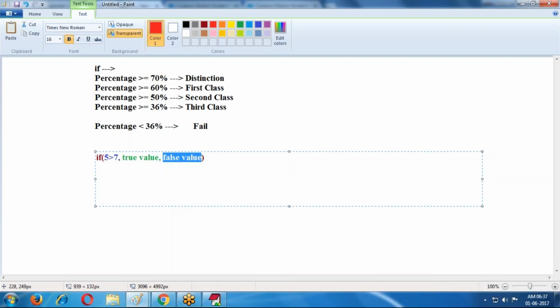In the same way, here I am writing some logic. What does the logic mean? Percentage is the field we are taking. If the percentage is greater than or equal to 70, how do we write the 70? 0.7 is nothing but 70 percent. Then we require a true value. The true value is distinction. If the value is less than 70, then the output is false.